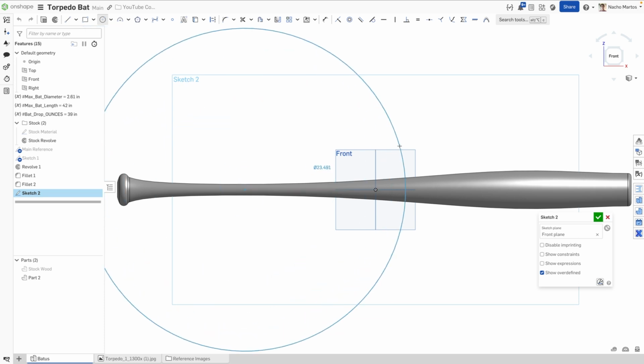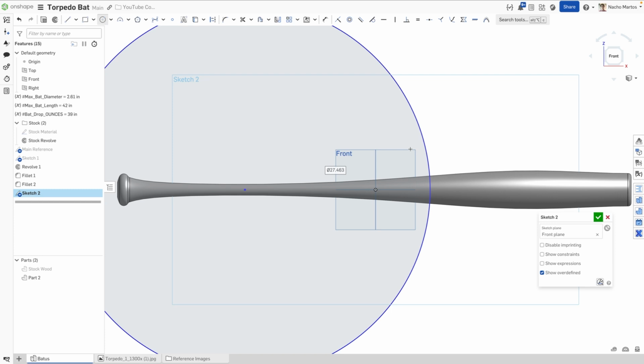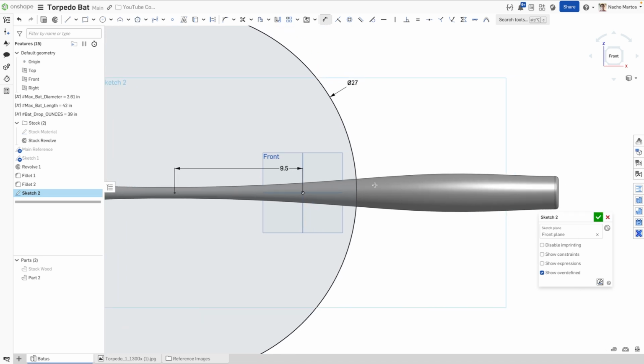I'm going to do some very quick decaling. Let's just create a large circle, which we will use to split the geometry. Once we're adding decals like this, it is recommended to add some dimensions as it will help us better control the detailing of our bat. I will simply make the circle 27 inches in diameter and 9.5 inches offset from the midpoint that we established earlier. I will also name my bat and give it some personality.